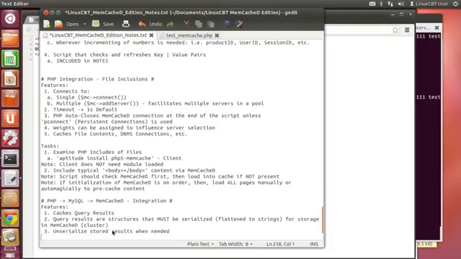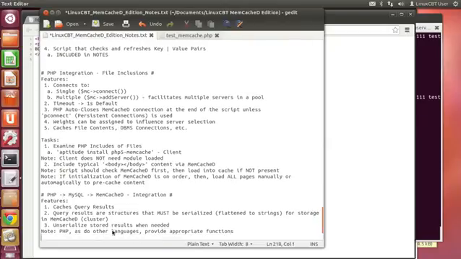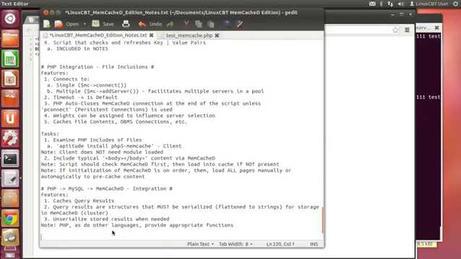And of course, PHP provides the functions. So note, PHP, as do other languages, provides appropriate functions to serialize and deserialize accordingly. So there are some steps to make this work. Let's just give a rough outline.